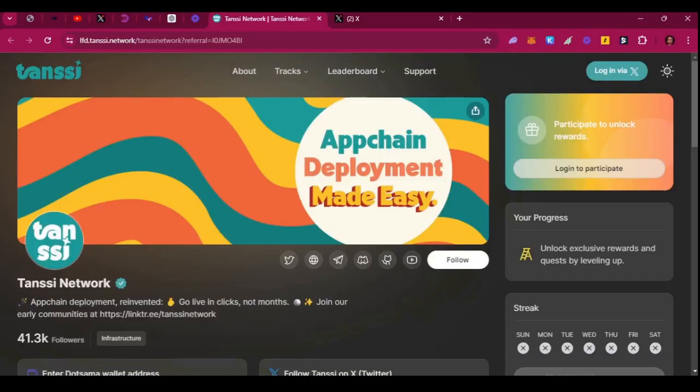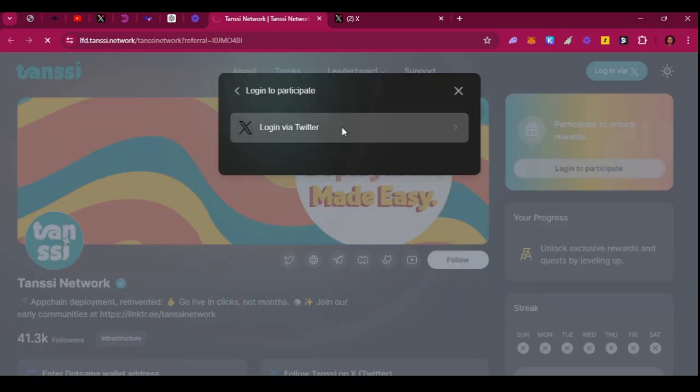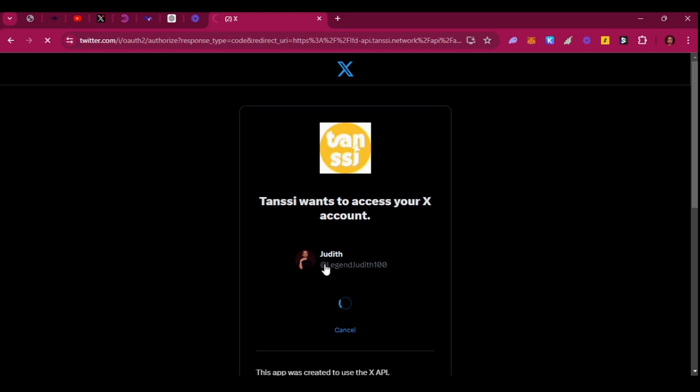All you need to do is click on the link and you will get on the page just like on my screen. And next, you are going to click on login to participate, and it's going to ask you to log in via Twitter, and you go ahead and click on that. And next up, you would have to authorize your Twitter to connect to Tanssi network.